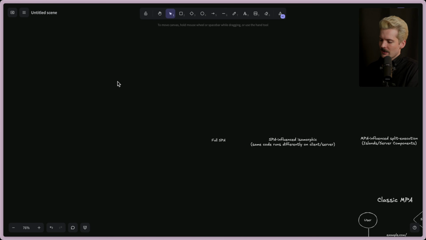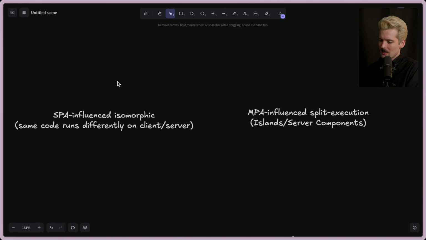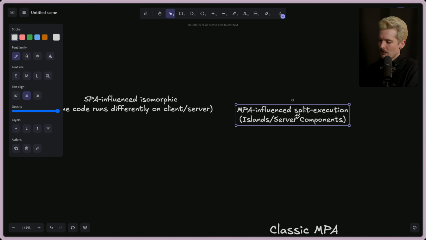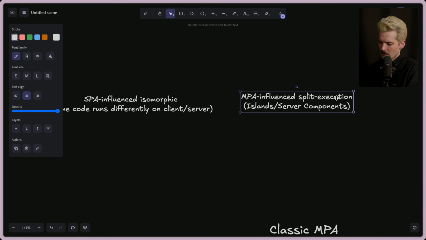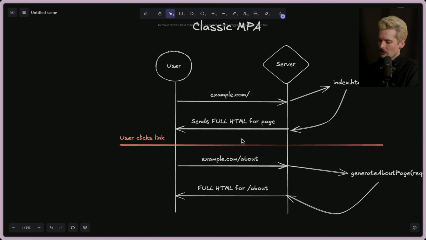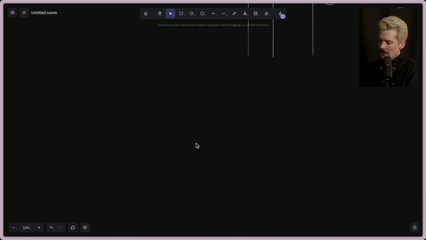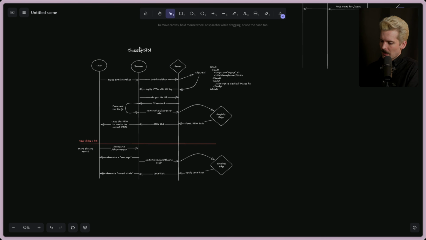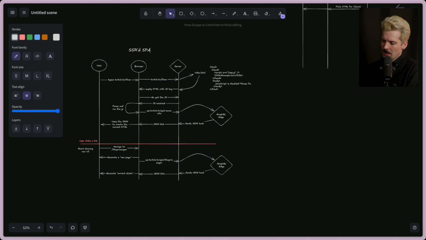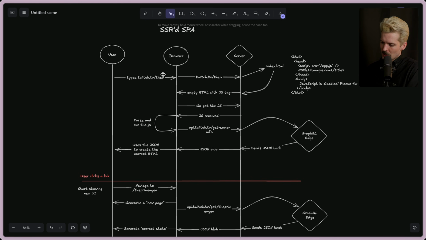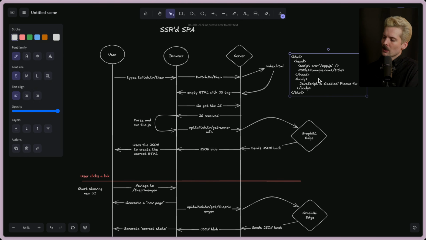This is where we get back to these two key parts that Ryan included in the article, the SPA-influenced isomorphic and the MPA-influenced split execution model. The first solution we had to this single-page app chaos is actually pretty intuitive when you think about it. We'll say SSR to SPA. What we do differently here is instead of going to the page, sending this empty HTML file with a JS tag, and the client does all the work, we do something quite different.